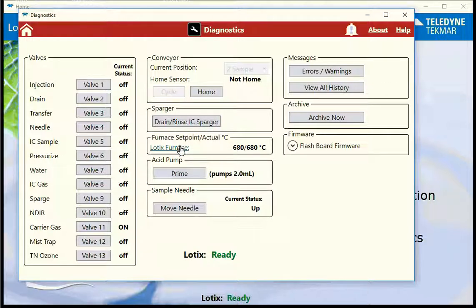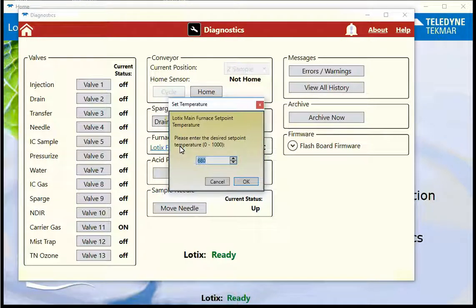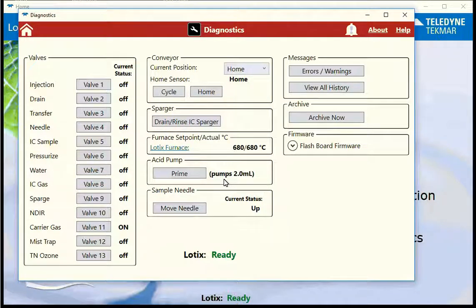Here you have the ability to manually turn the furnace on or off and set the temperature. When adding a new phosphoric acid bottle to the Lotix, the line will need to be primed so there are no air bubbles and a consistent acid volume will be delivered to each sample.